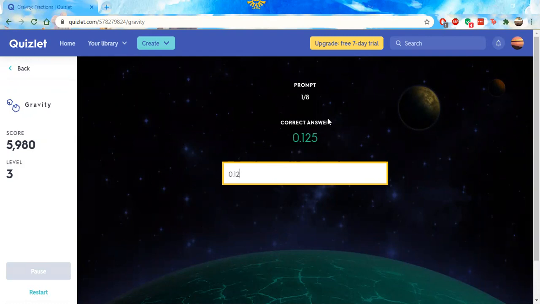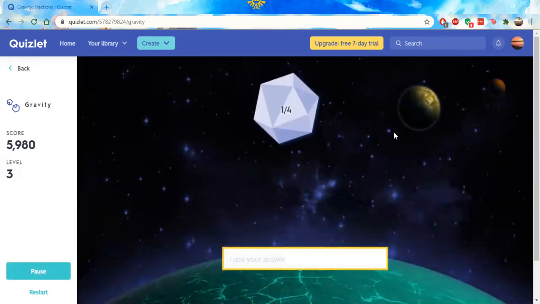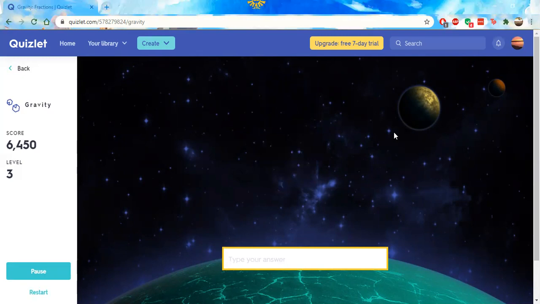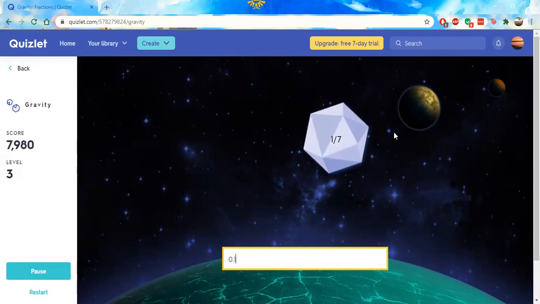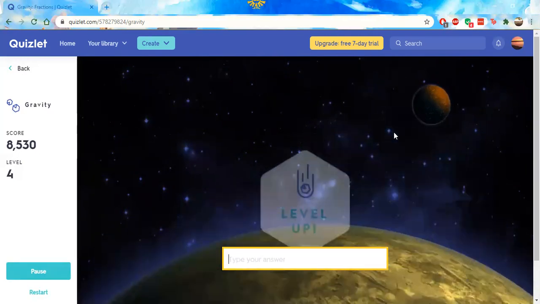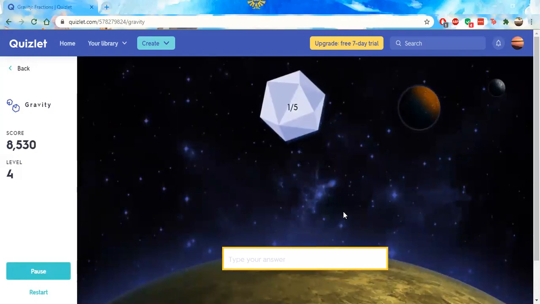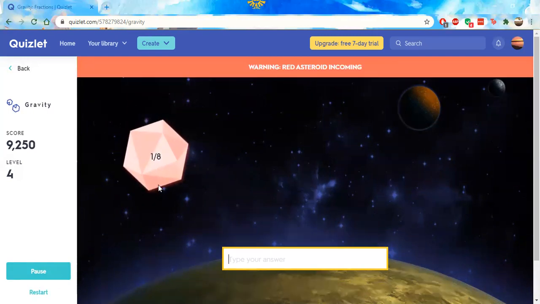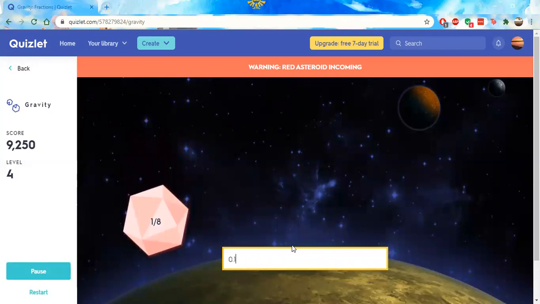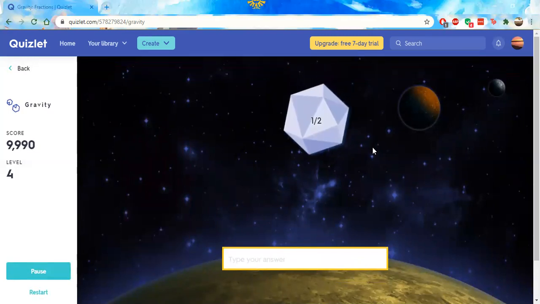But the whole point of this is to make you take the time, make the intention to look at the answer, type it out, and then hopefully you will remember it for next time. So 0.25, 0.2, 1, and then 0.1. Now level up. Let's see if we get a red asteroid. 0.2. Oh, red asteroid. So that means this is one that I got wrong before. So 0.125. Got it right. Cool.